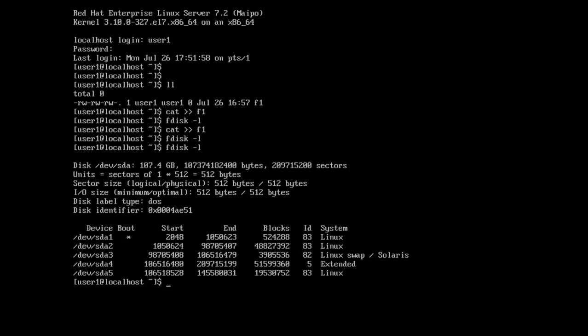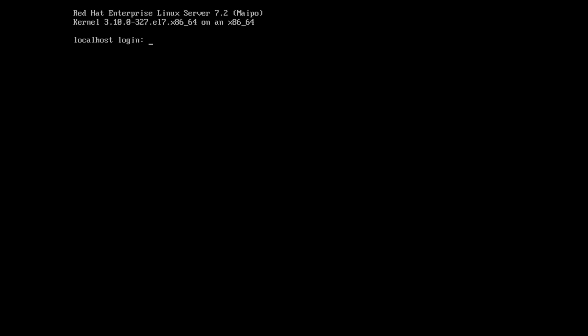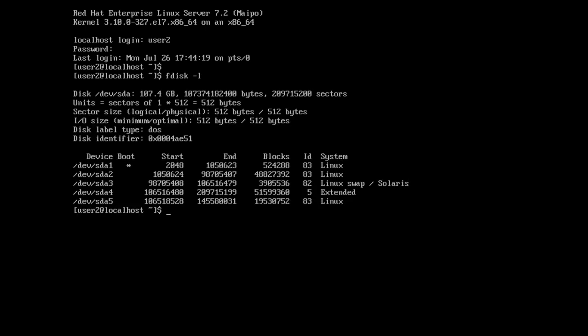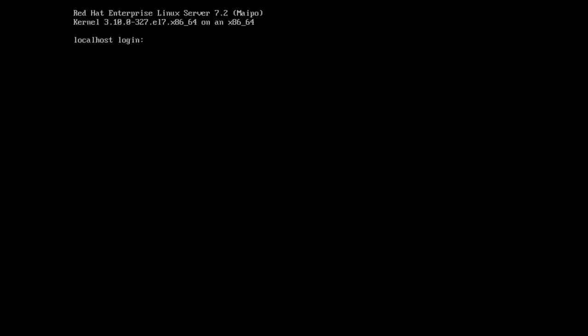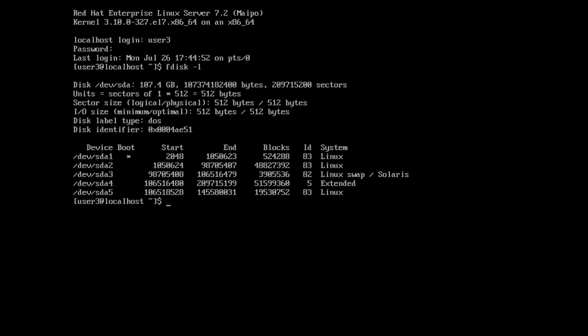Now this is for user 1, and it will be the same for user 2, user 3, user 4, whatever. If user 2 comes and tries to run fdisk, it can also see the output. If user 3 comes and runs it, it will see the same output. So whoever runs it, it will feel like it is running as the root user, because they are getting the privilege of the root user.